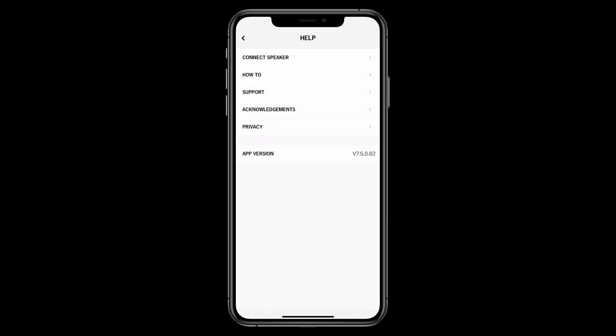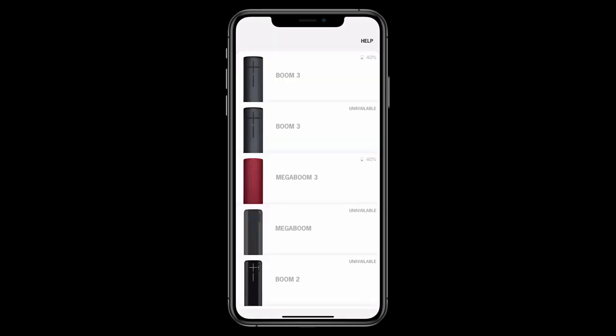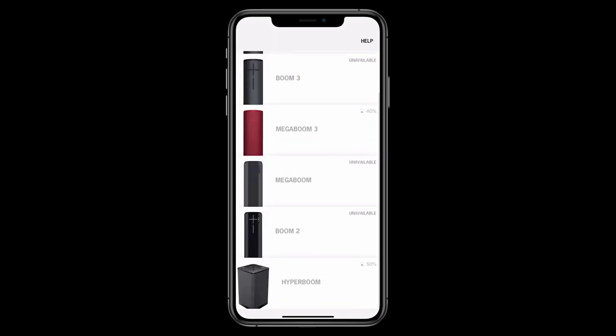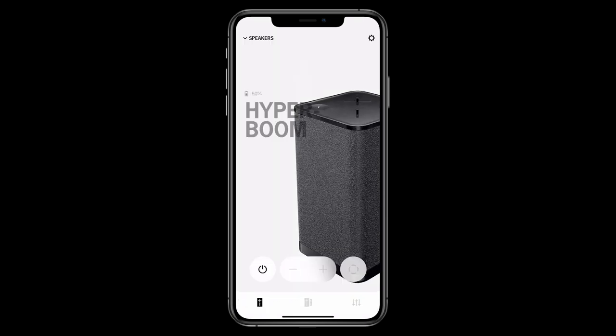And the differences: there's only really one major difference, which is that the Hyper Boom stands out a little bit from the Boom 3 and the Mega Boom 3, but like I said, I'll go into that. So let's start off with the Hyper Boom. It's my favorite. As you can see, it's grayed out, meaning it's not paired and it's not turned on.